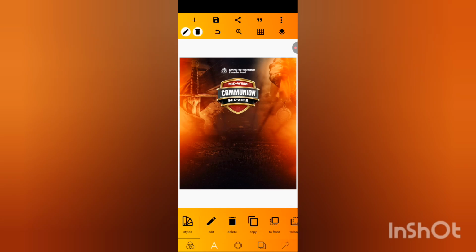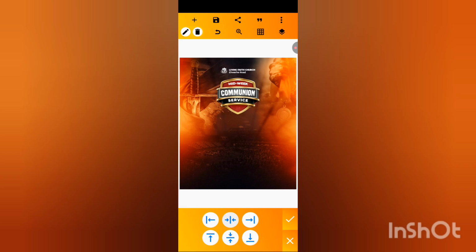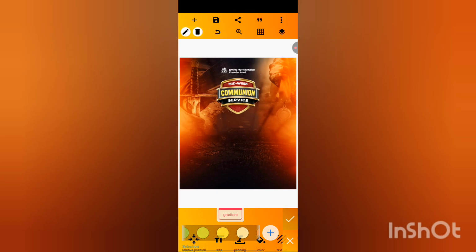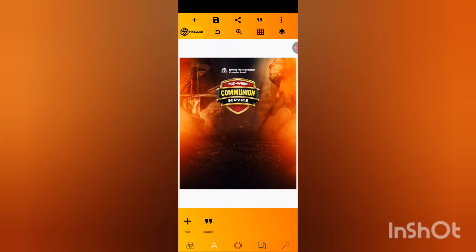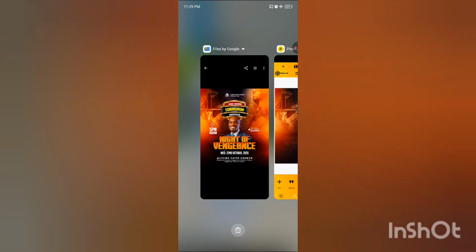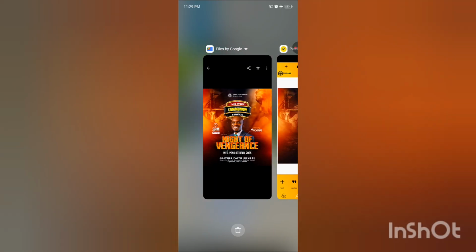Okay, it's okay. Now make sure it's at the center. Then change the color to yellow. I use a very light yellow color. Yeah, this is the color I used. So, video communion service. Ensure you are locking it so that your work won't get scattered. You can see we are achieving it.